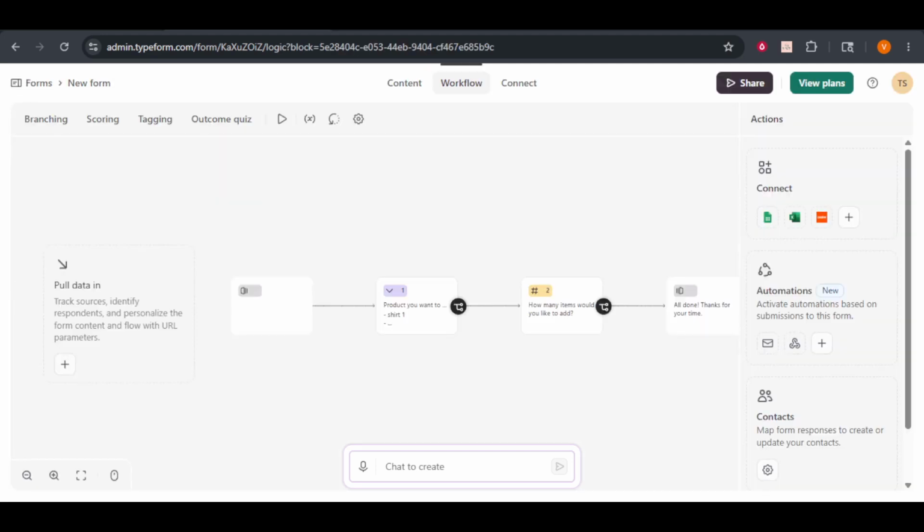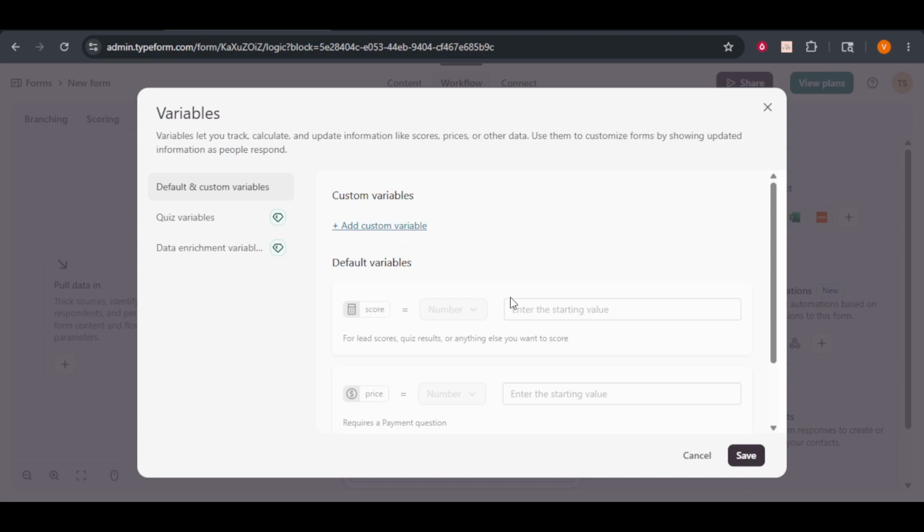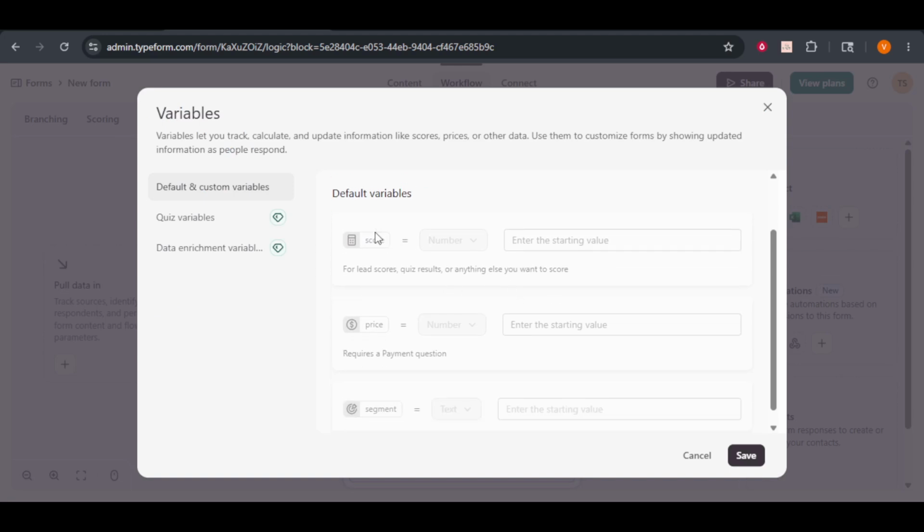Once you are in that view, go ahead and click on a specific question, such as a multiple choice question, where you want to begin assigning points to specific answers. This allows you to track user responses numerically.